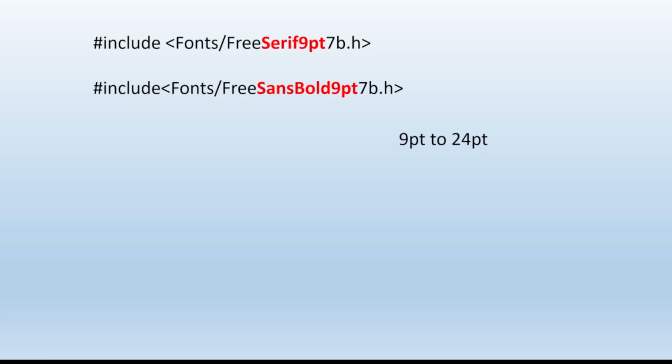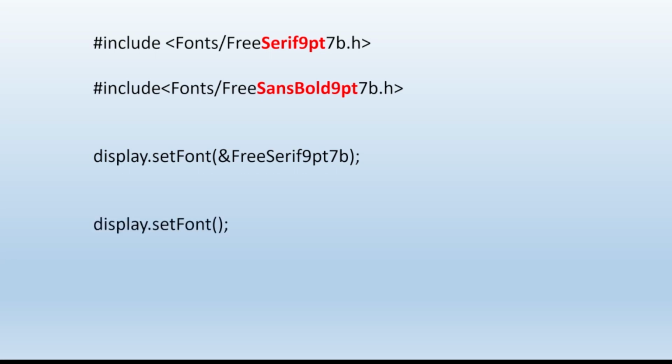So once you've included the fonts, we can then use them at any point in the program by using the set font instruction. And you just pick the one you want. In this case we're using the serif font. So from then on all text will be displayed in the serif typeface. At any point you can revert back, of course, to the original IBM PC set by giving a set font with no parameters.